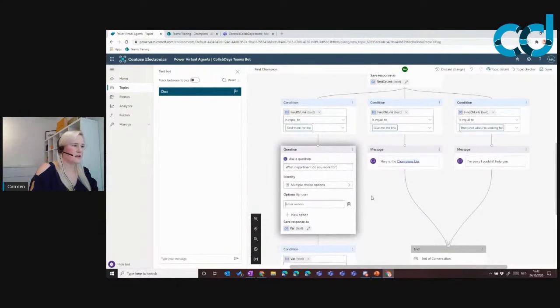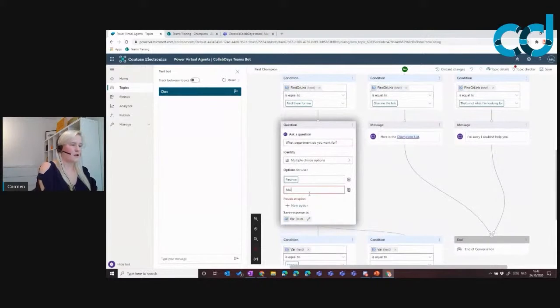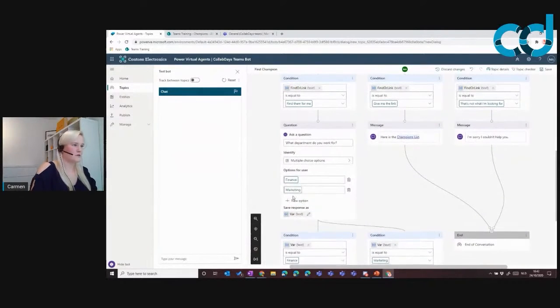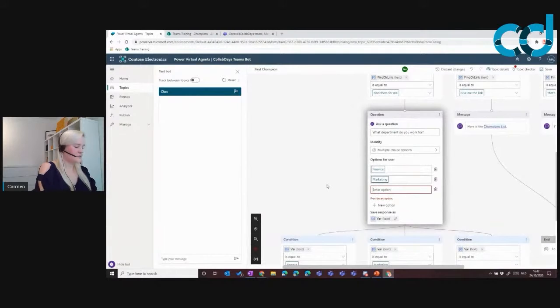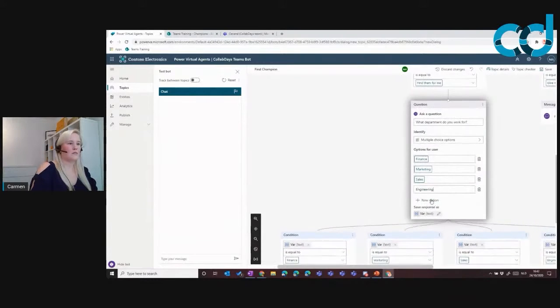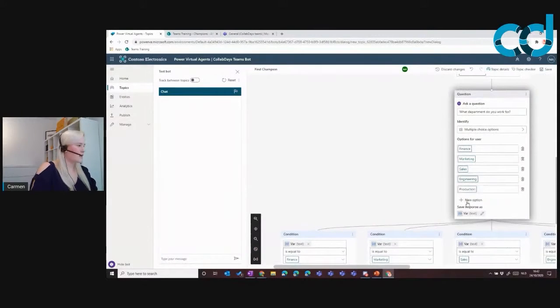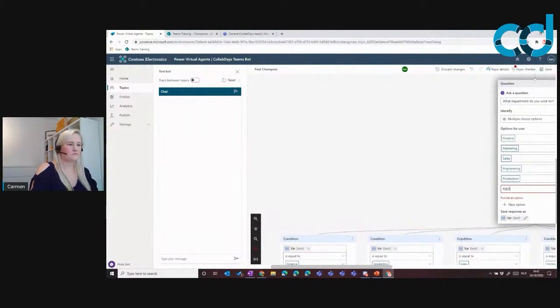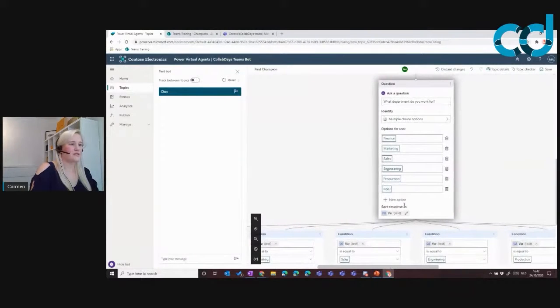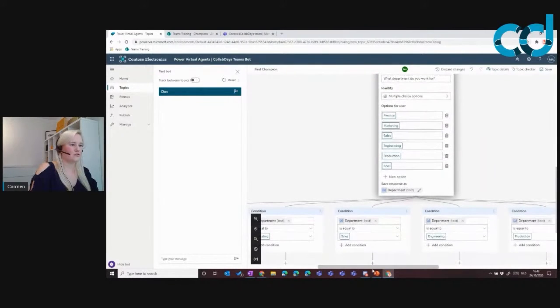Multiple choice options. I have 6 departments: finance, marketing, sales, engineering, production, and R&D. Now, since I'm going to use this as a parameter for my flow, I actually don't need all of these conditions or all of these branches.